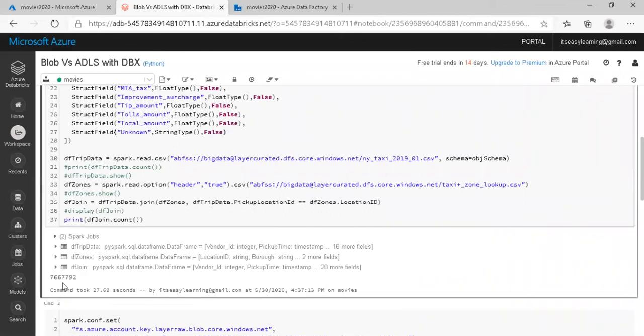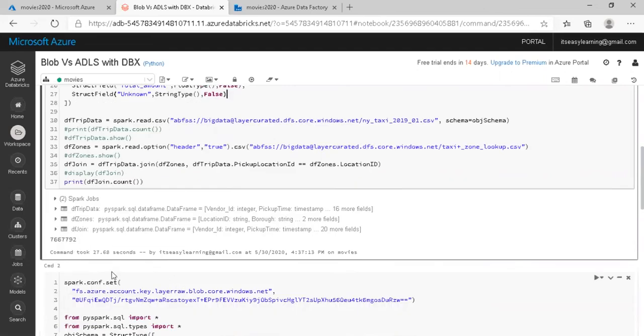And here is the result. So only one record got dropped. Since this is an inner join, one of the records may not have matched, so one record got dropped. However, that is not our concern here. What we are going to see is the performance.